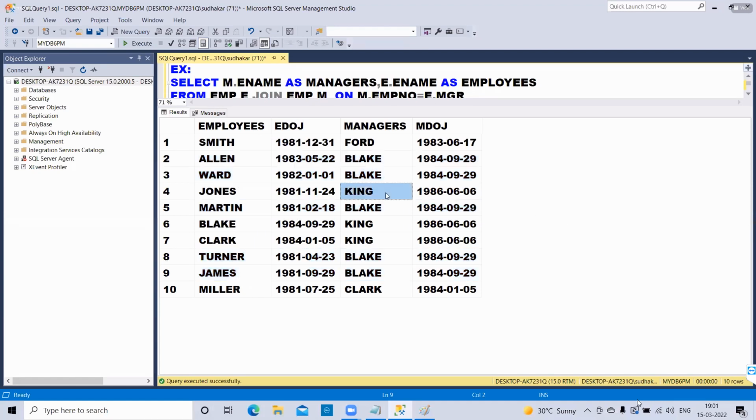The next one is called King. King is a manager. He joined in 1986, but their employees, who is that here? See here, Blake joined in 1984, but their manager in 1986. Okay, now Clark, Blake and Jones. So Jones was 81, 84, and he's also 84. So these are the 10 employees who joined before their managers. Okay, before their managers.